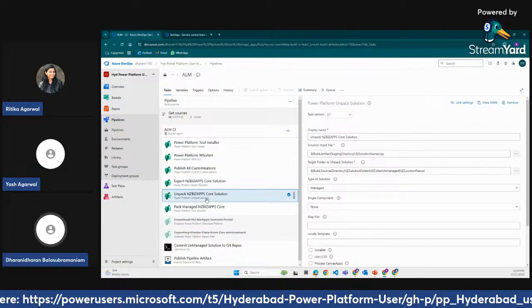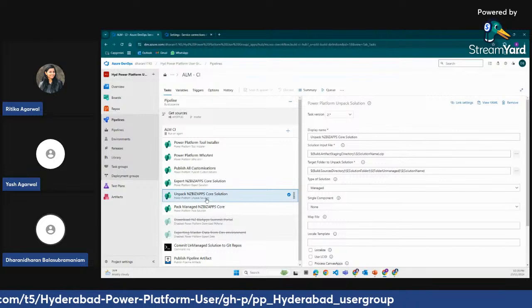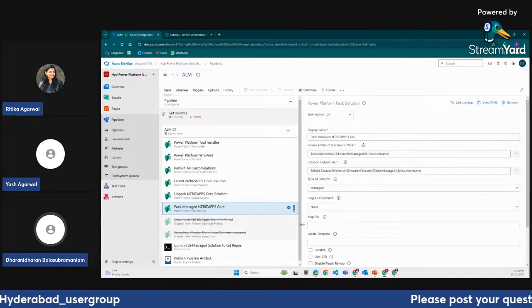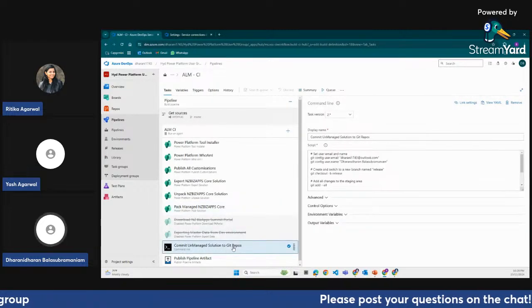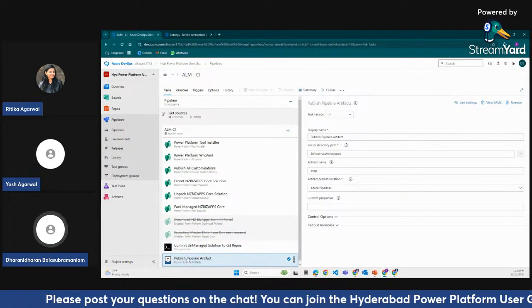Once the export is done, I'm unpacking it to a granular level, and I'm tracking it once again, both the managed and the unmanaged solution. Once all those things are done, finally I'm committing this code, and then I'm publishing the artifacts.